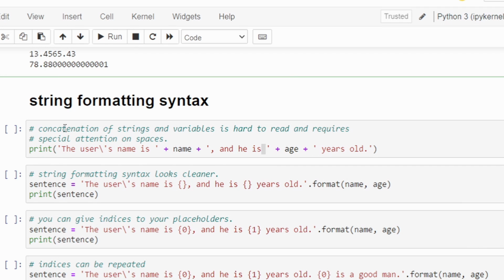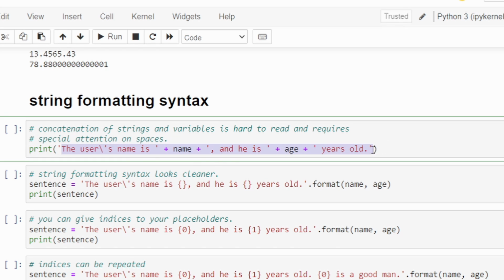Now let's talk about string formatting. First of all, why do we need string formatting? Let's just give an example. Let's say I want to print out an extremely long sentence, but I want to insert the name variable and the age variable inside my sentence.